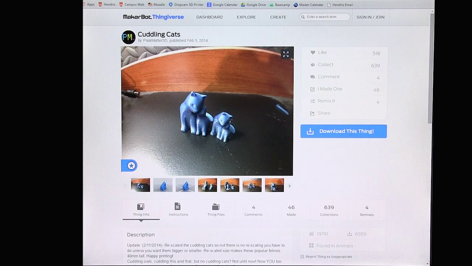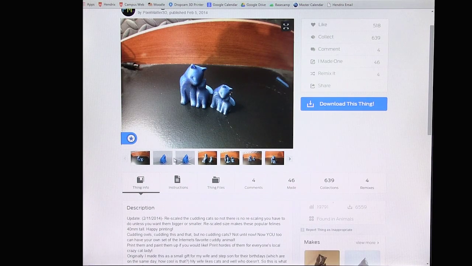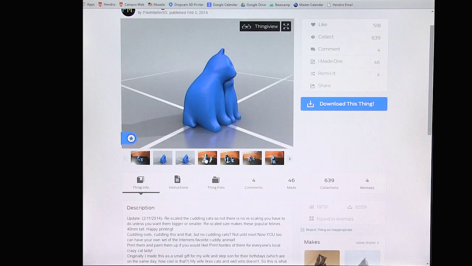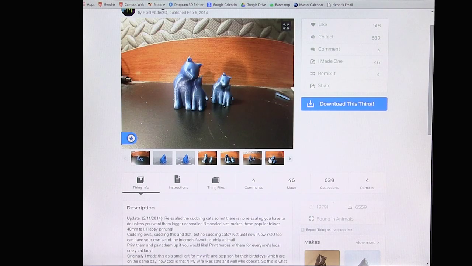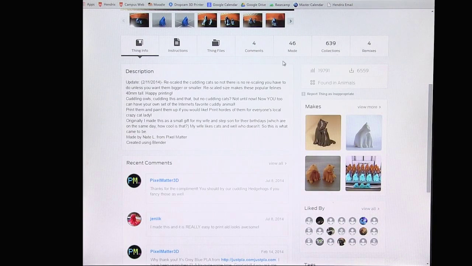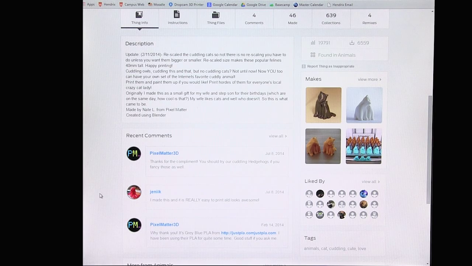So when you pull up a file, you'll be able to see that there will be pictures of the file and any successful prints that have been made. You can look through those and just look at the integrity of the file and make sure that it's a successful print overall. And you can also look through comments and at how many people have made it, just to see if there's any suggestions that they can give about the success of the print.